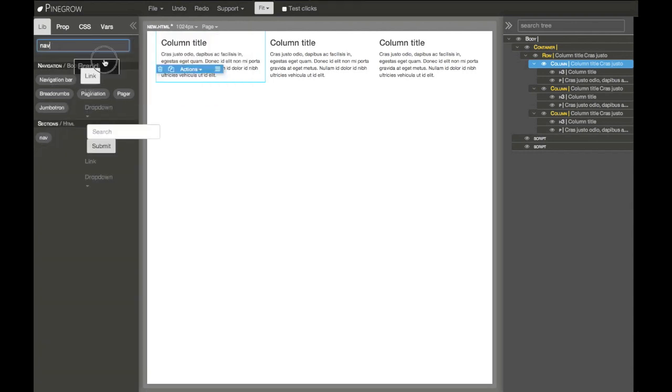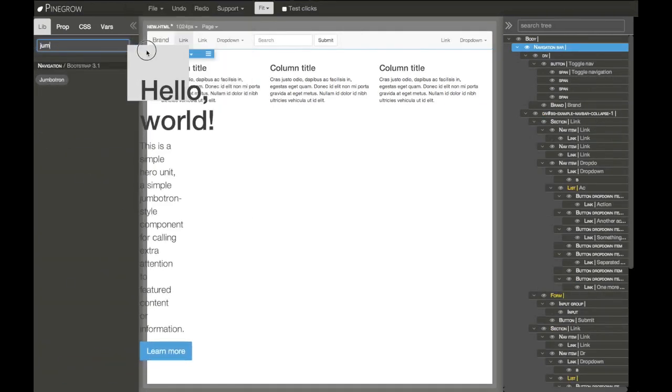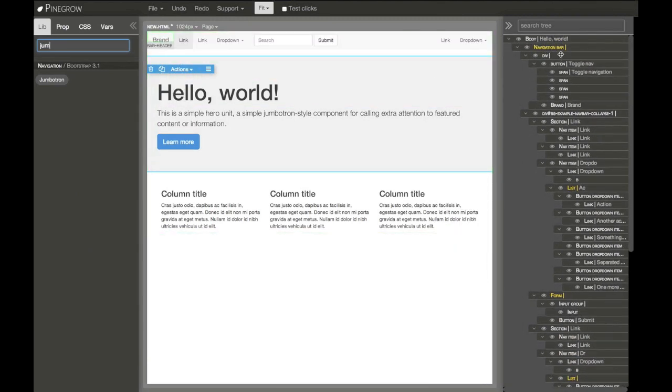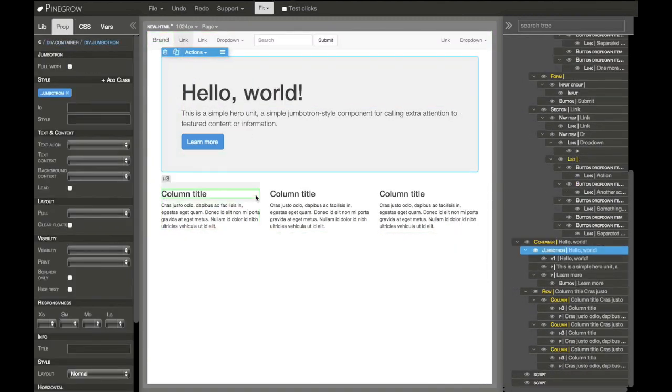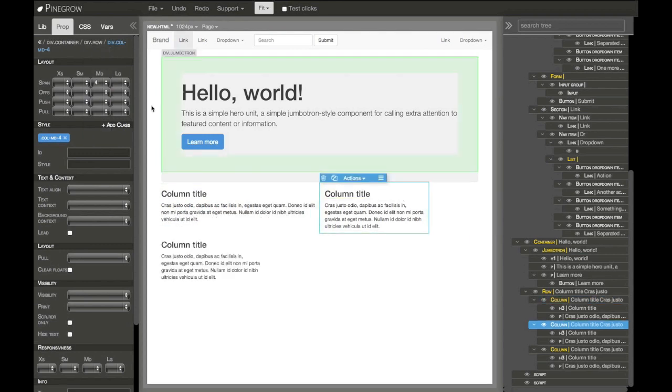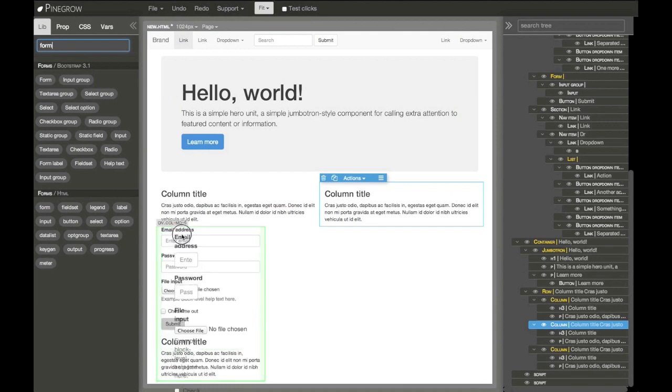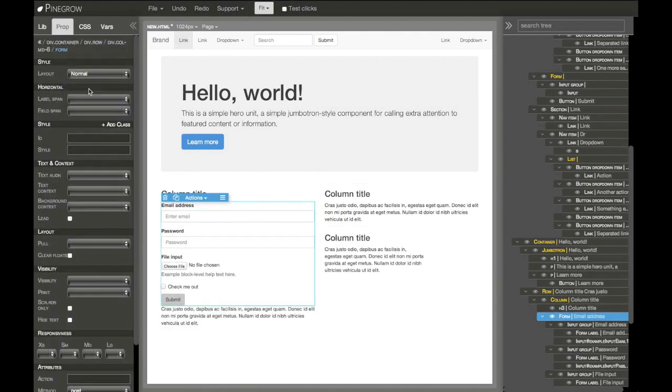Pinegrow Web Designer is a desktop app for Mac and Windows that lets you easily mock up a web page. You simply drop components on the page and control them with properties. Pinegrow supports Bootstrap and other frameworks, plus you can extend it with your own plugins.